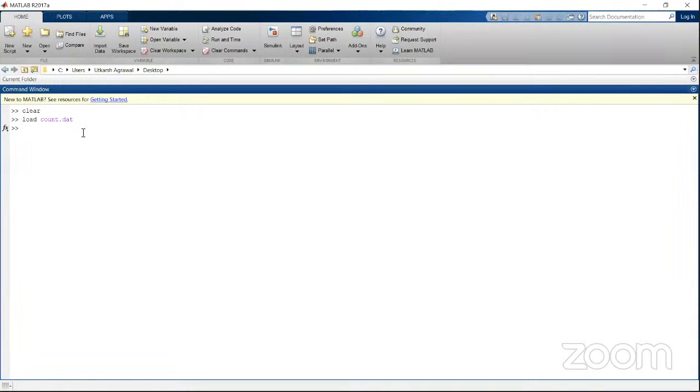I have loaded the count.dat data. Now see what is the size of this data. It is stored with the variable name count. So what is the size? Can you see the size of count? It is 24 by 3.